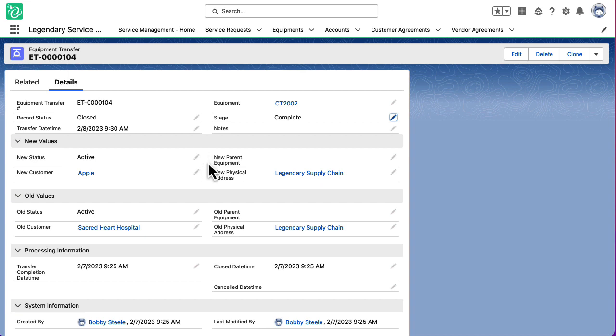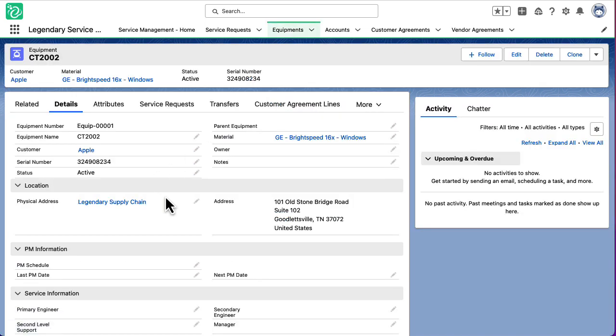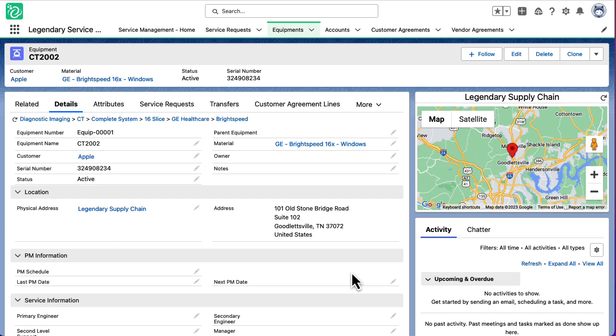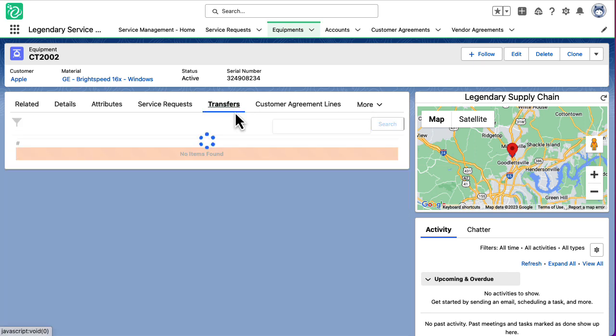And we can see that this was a transfer date. Here is our transfer completion date time, which is also the same as our closure date time, our close date time. Now, if I go into this unit, I can also see this has been updated to Apple, location has been updated to legendary supply chain, and we have updated our equipment transfer.